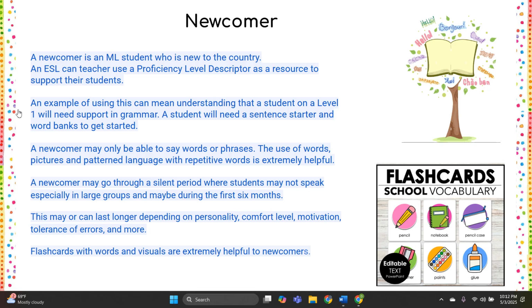An example of using this can mean understanding that a student on a level 1 will need support in grammar. A student will need a sentence starter and word banks to get started. A newcomer may only be able to say words or phrases. The use of words, pictures, and pattern language with repetitive words is extremely helpful for those kinds of students. An important factor to always consider is the child's age.